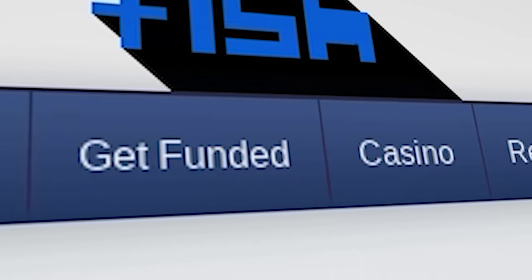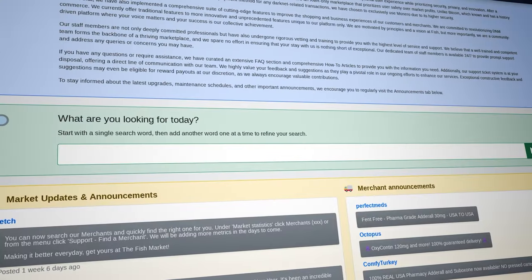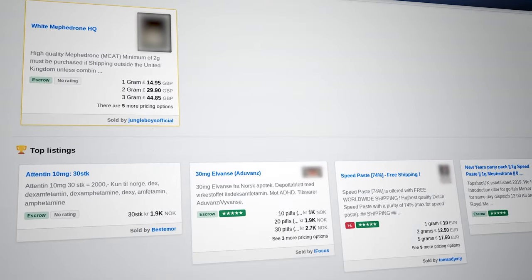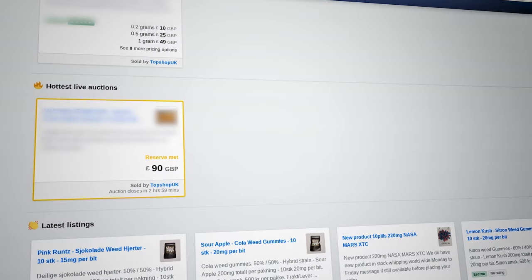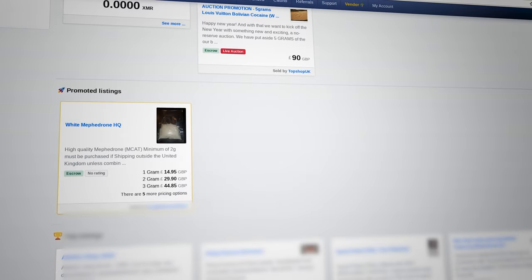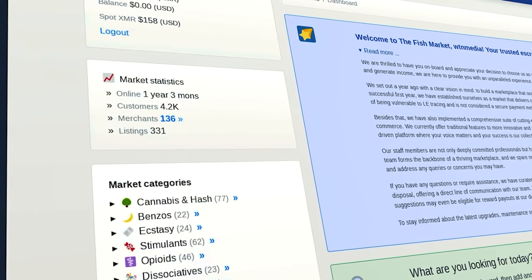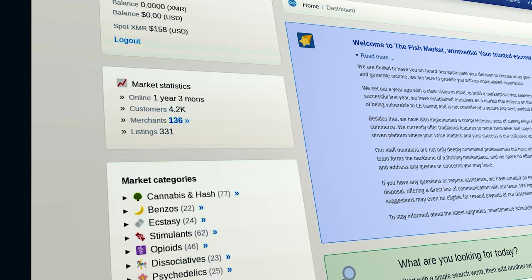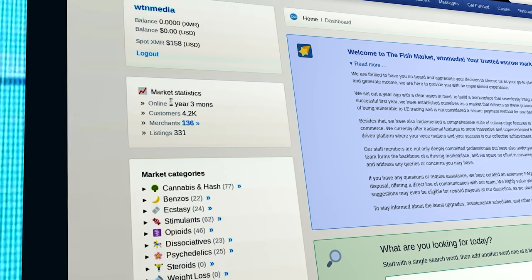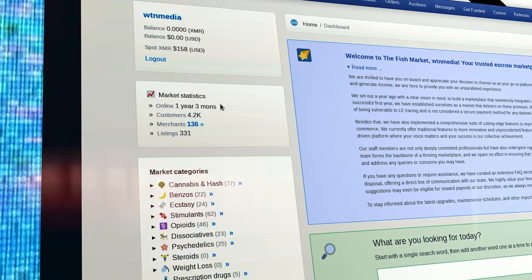Fish Market, another notable marketplace within the dark web, stands out for its specialization in a vast array of illegal substances, ranging from various plants to synthetic drugs. While its primary focus is on narcotics, the market also houses a significant collection of miscellaneous categories, including fraud, guides, and digital products, catering to a diverse set of needs and interests.